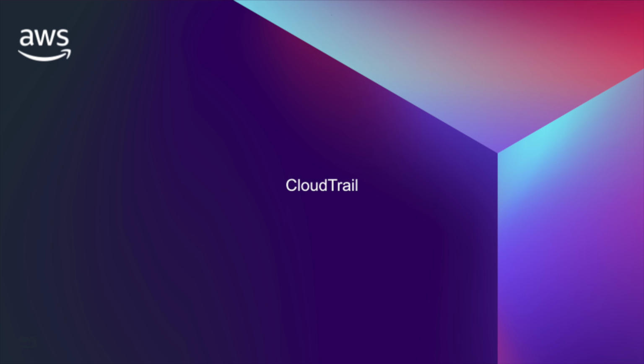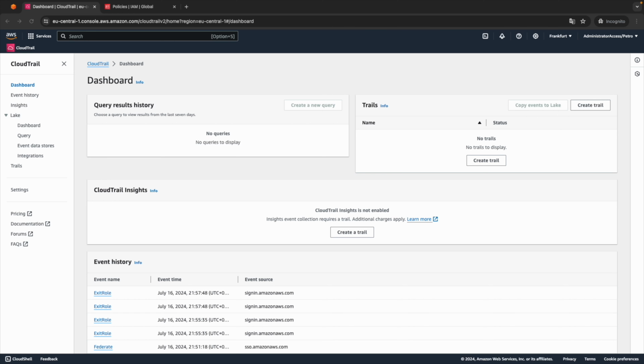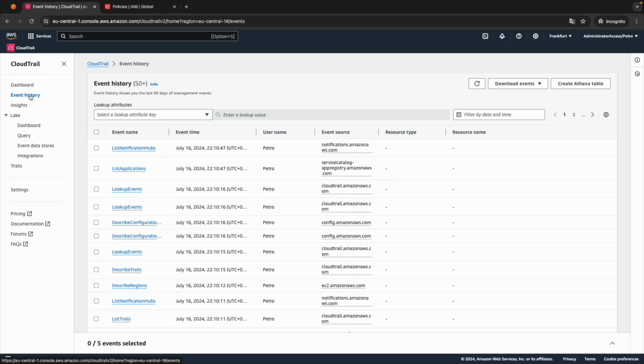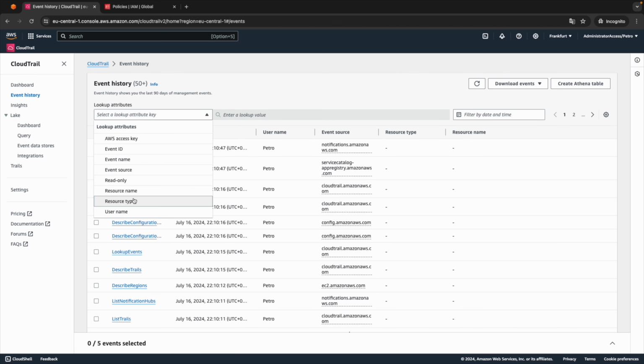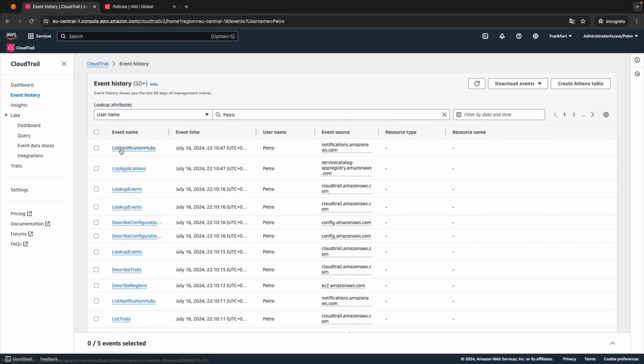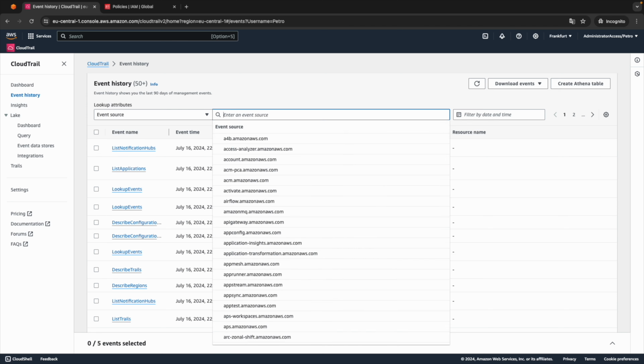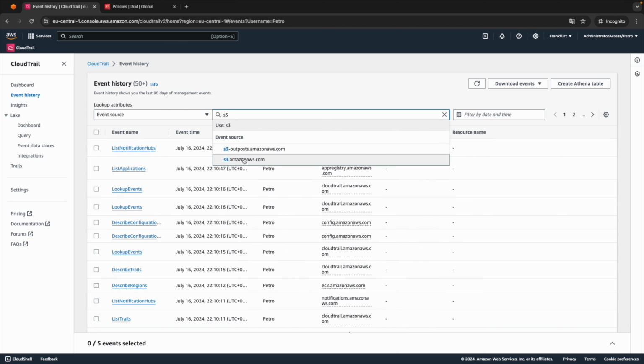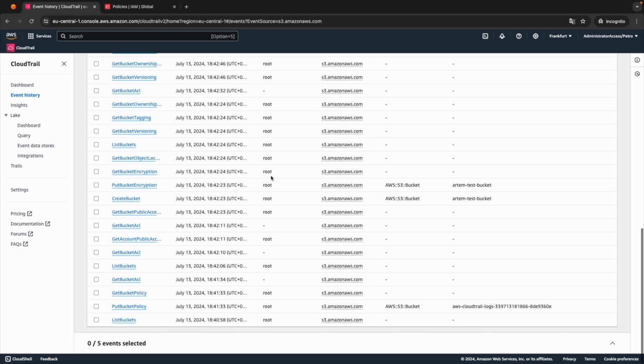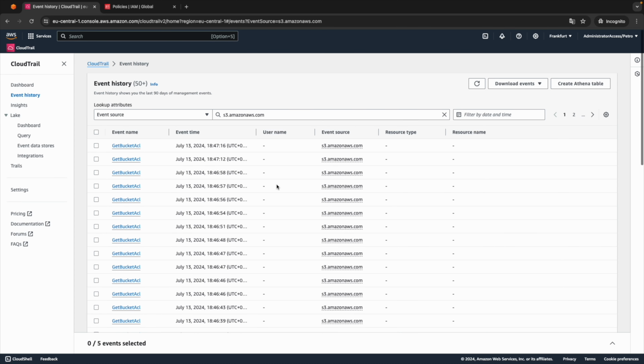Can I see who created, edited or deleted a resource? Yes, you can in a service called CloudTrail. Let's open it. Go to Event History. Here you can filter it by username to see the user activity. Or you can filter by resource name to see who worked with some resource. CloudTrail is a very simple and powerful tool when you need to find out whom to blame for any mistake.